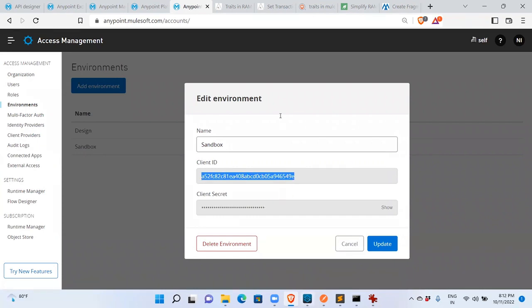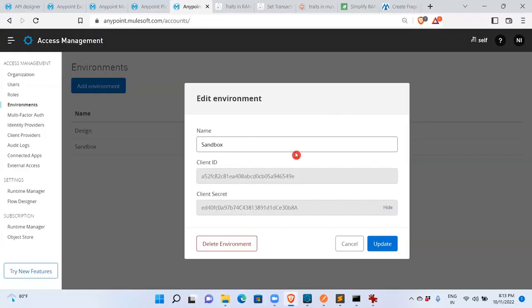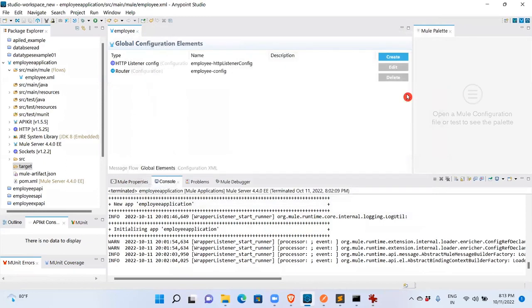This is my client ID. Then again I come back, and this is my client secret. I also copy this one and go to your AnyPoint platform. Then you can simply validate it. You can see my organization name is the self and everything comes. Then you can simply apply and close. Now you have linked up your AnyPoint Studio with your AnyPoint organization.